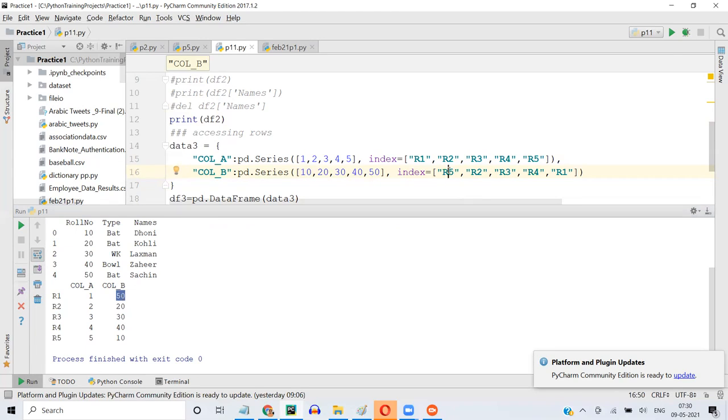But what if we just changed one of them and not the other? Let's say we just made R5 into R2 and the rest were the same. What would happen then? See what it does: it matches these names. Your R1 is here, so these two values will be put together.